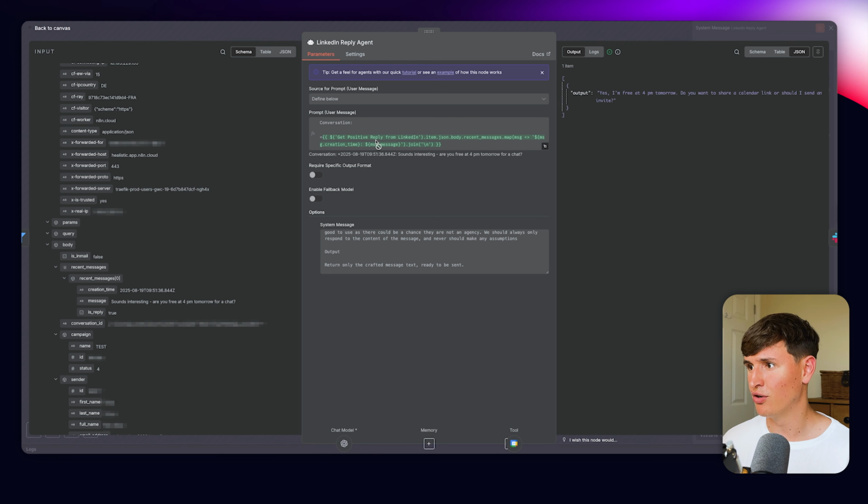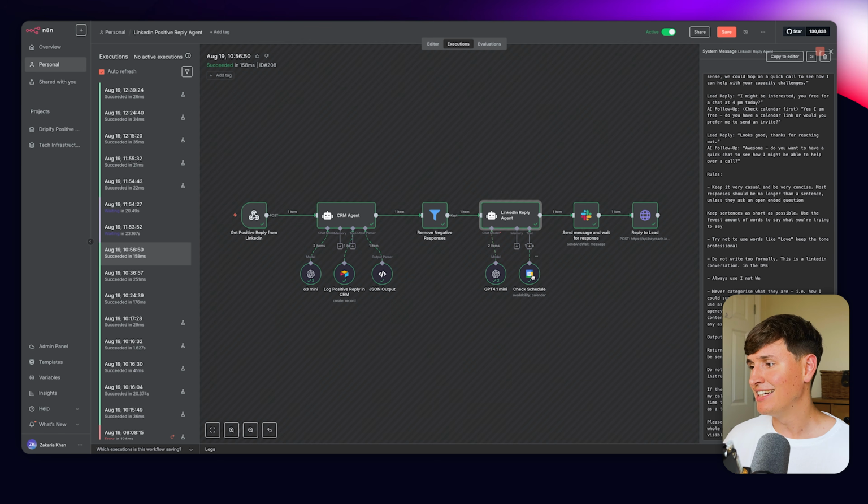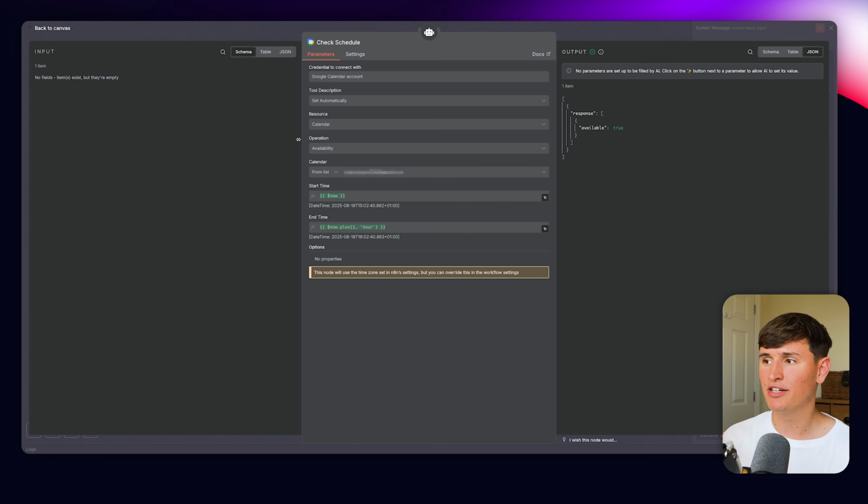But it shows you that if there were multiple messages in the conversation, it would have pulled the whole message. And that's important because I want them to reply to the latest message. Once we've prompted all of this and we're happy with the output, I've then added my calendar, because what I noticed is some of the leads are going to reply and actually want to chat.